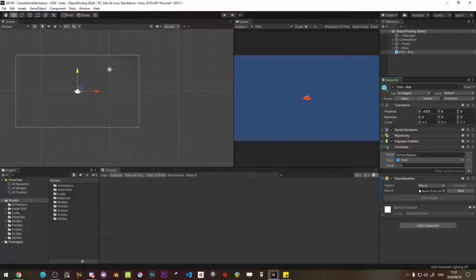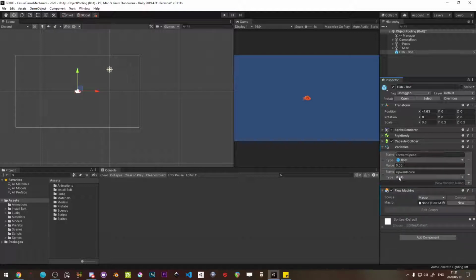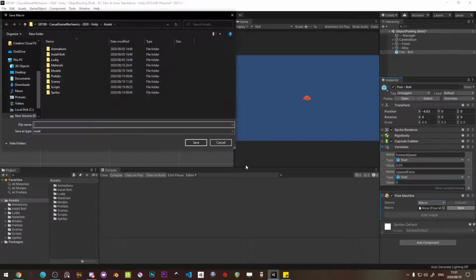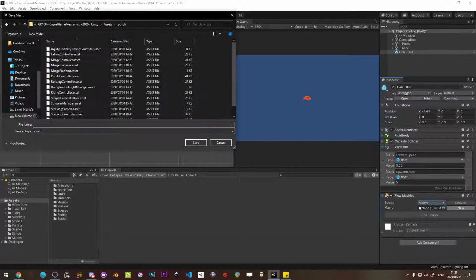what I did when I did the C# equivalent. And then this one is going to be the upward force, so the amount of jump, if you will, that this character will be able to do. It's also a float, and it's going to be, I think, 5 units is enough. Okay, so those are my variables. We're going to create a script that we can use these variables in. I'm going to call this fish controller.